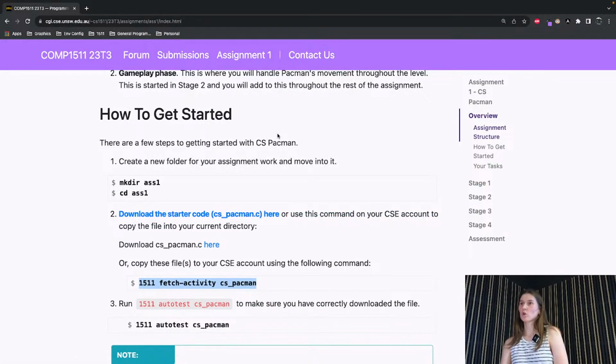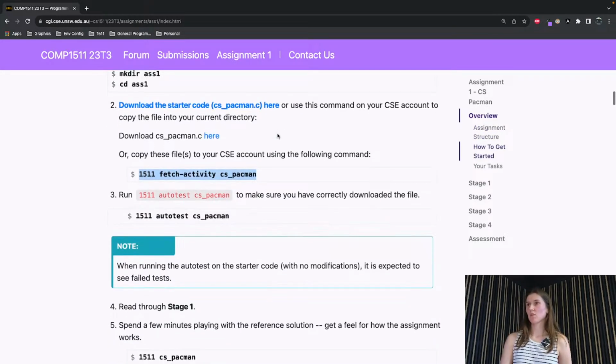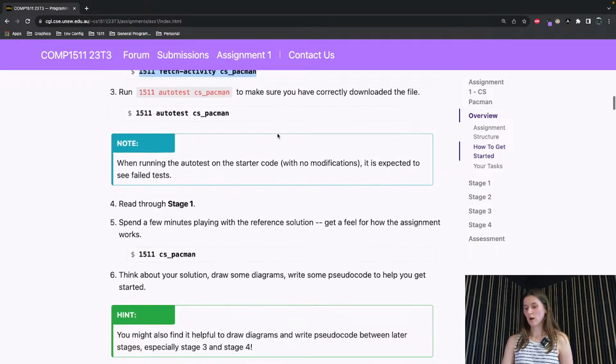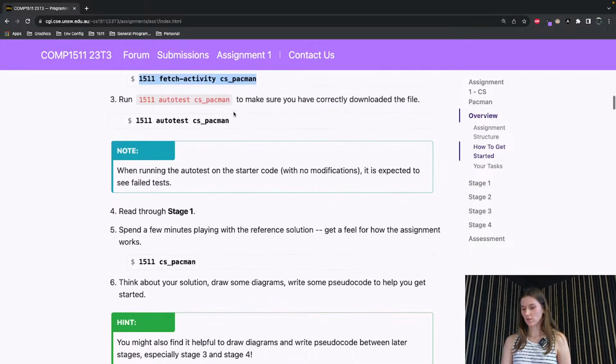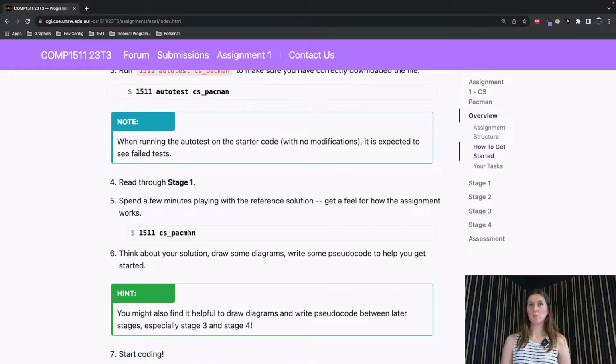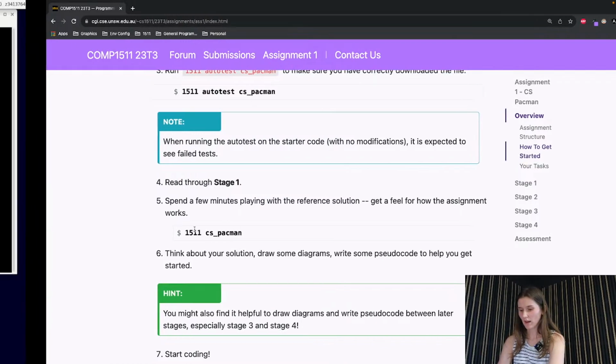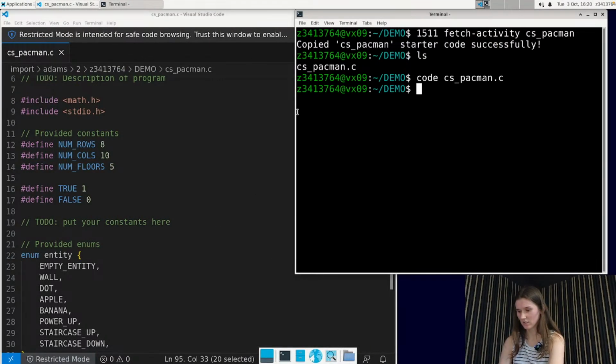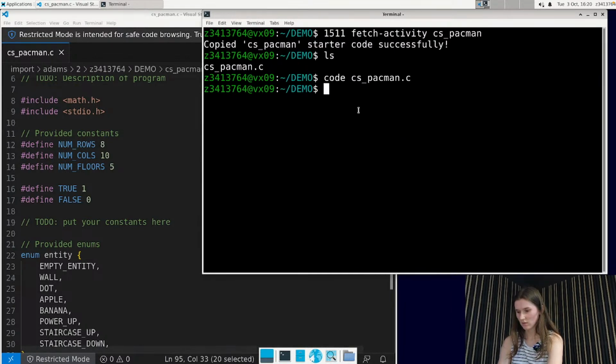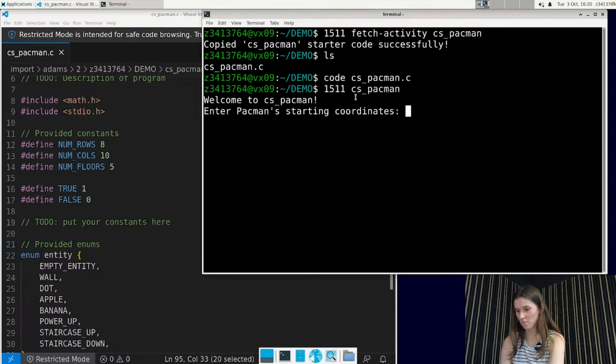Probably before you actually start trying to write the stages, the most useful thing would be to have a play around with the reference solution. If you run 1511 CS Pac-Man, you can run the solution that has already been written for the assignment, and you can get a feel for how it's meant to work. So let's do that. If you're just in the terminal, do 1511 CS Pac-Man.